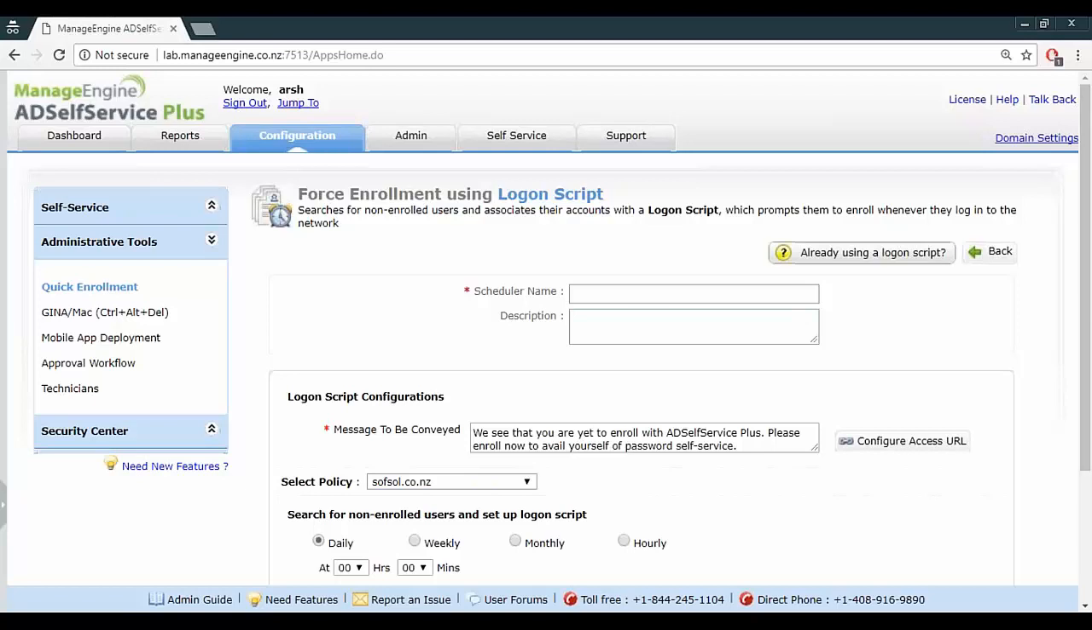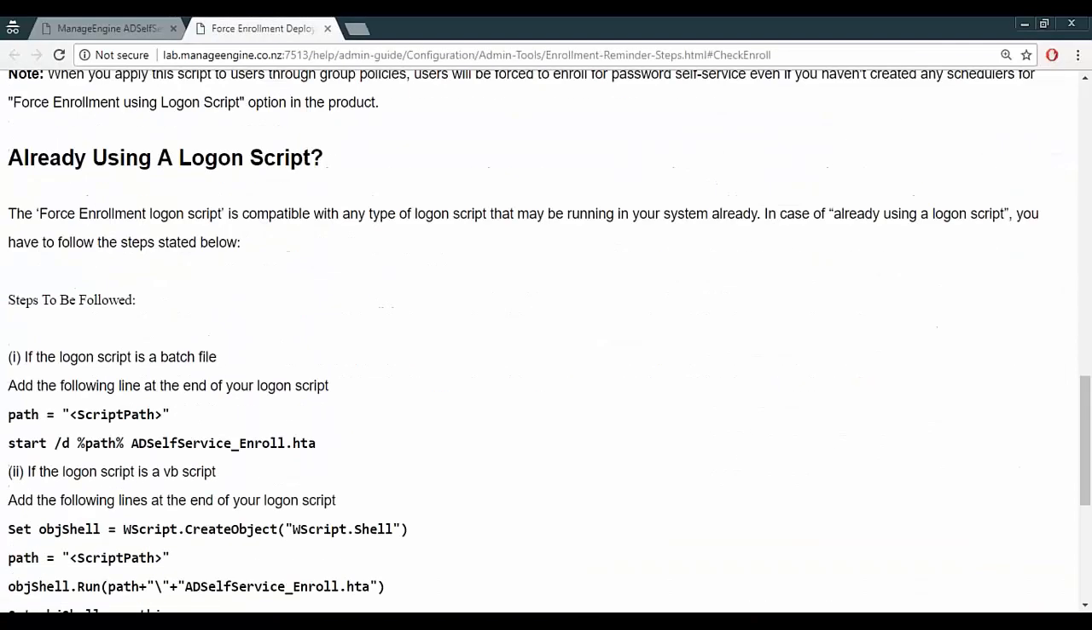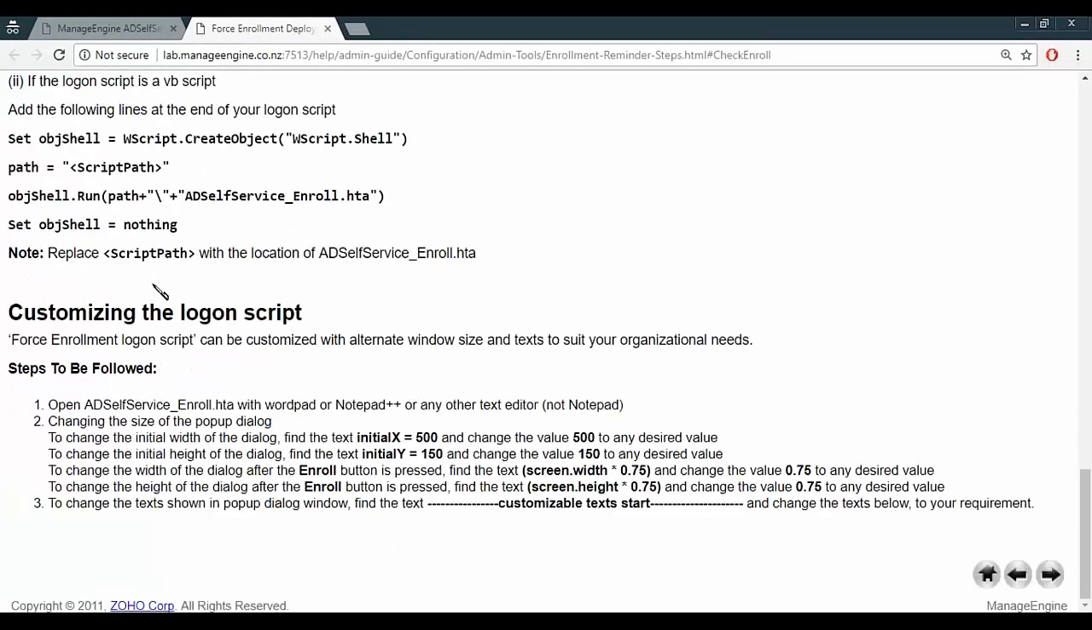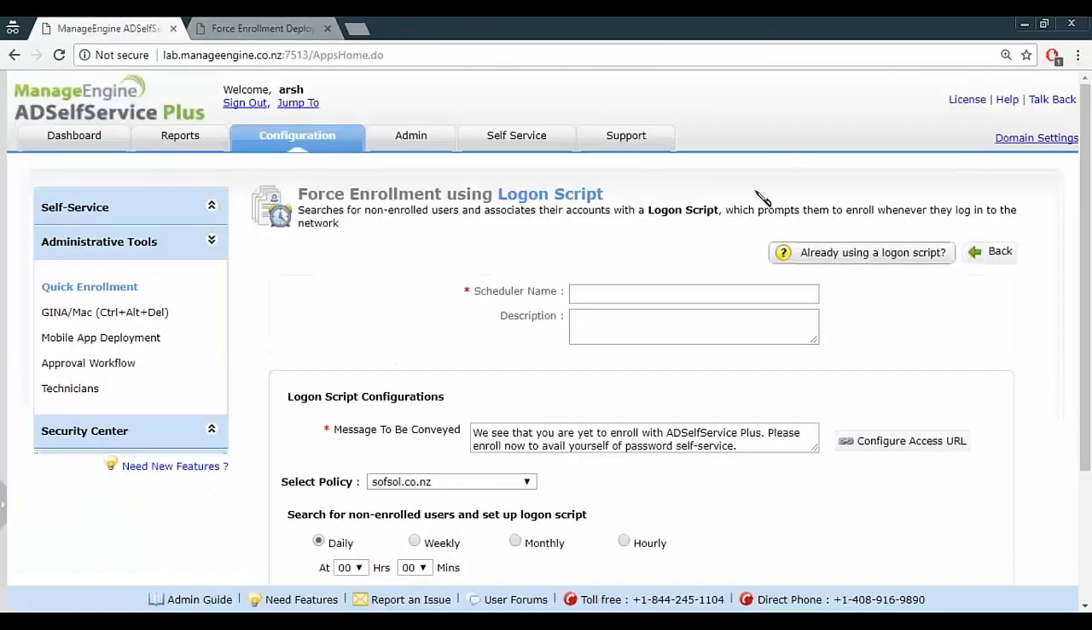or whenever they log into the network. If you already are using a logon script, which I'm sure 80% of us already are when you're connecting to network printers and all that stuff, ManageEngine has given you the code to auto force enroll the users. So you just have to add that part within your already running logon script, and it will prompt users to enroll themselves.